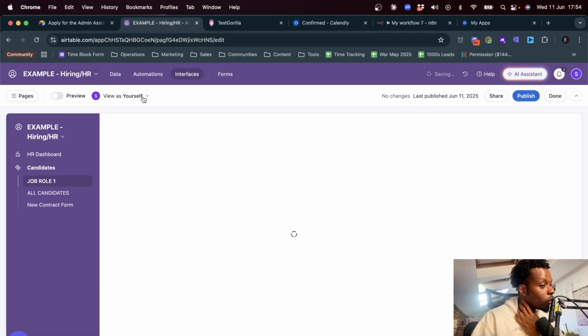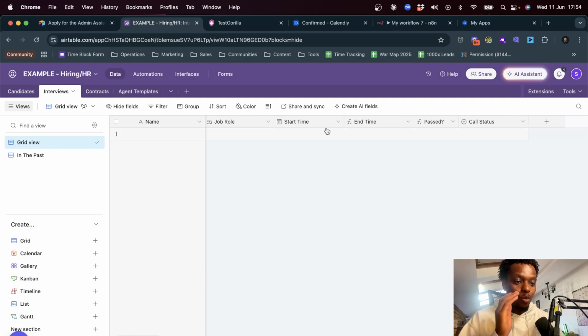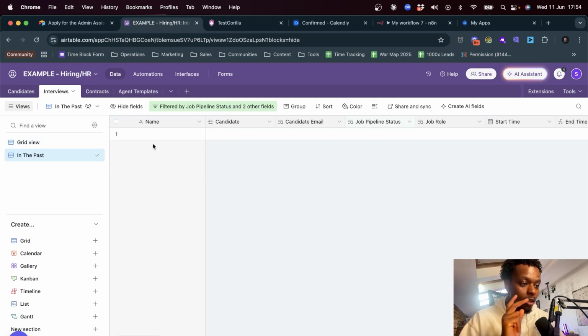Now, what does that look like? That is as simple as adding a row inside of this table here. The reason we're doing this is because we are going to use the name of the candidate themselves, their email, and so on and so forth. We're going to take their start time and calculate an end time if this call is passed, and what the call status is, so that we can trigger this view, which is going to do an automation for us that's going to move things along in the pipeline as well.